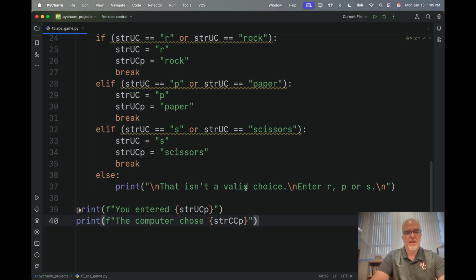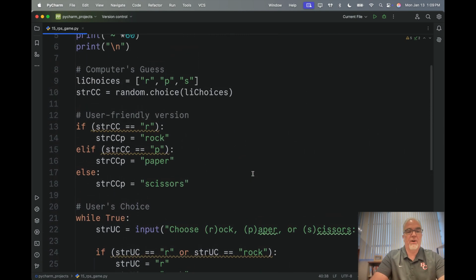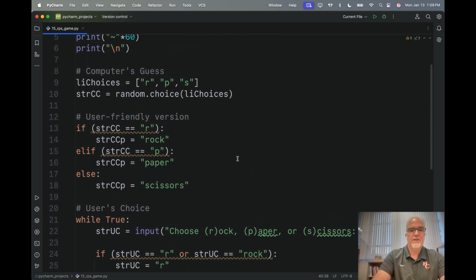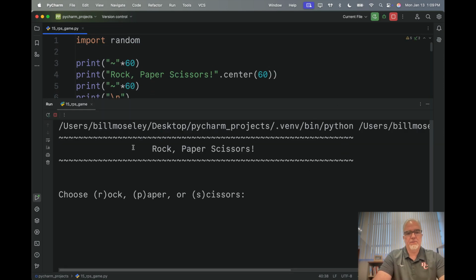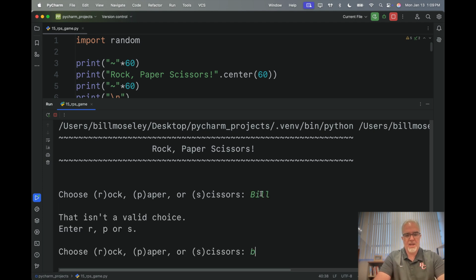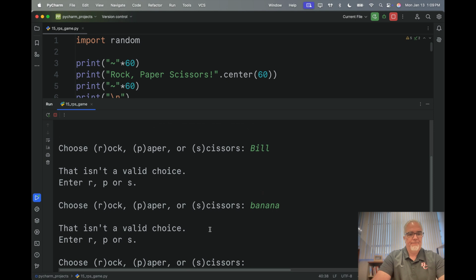And now let's run this game so far. We don't have the logic to say who won, but it will play the rest of the game. So here we go. There's my rock, paper, scissors intro. And notice if I say Bill or if I say banana, it's just going to say that's not a valid choice. You have to choose rock, paper, scissors. It will literally do that forever until I choose one of those.